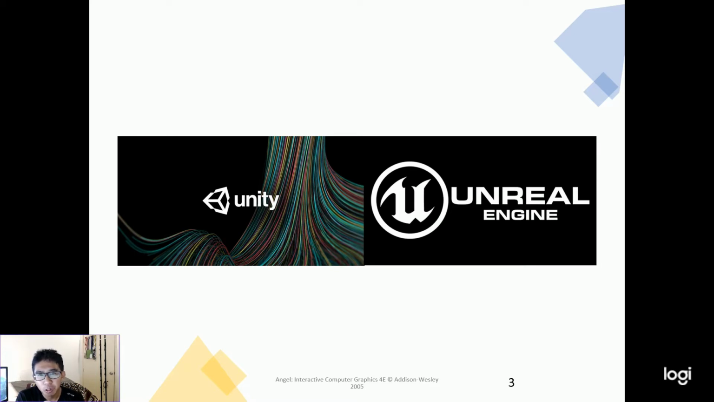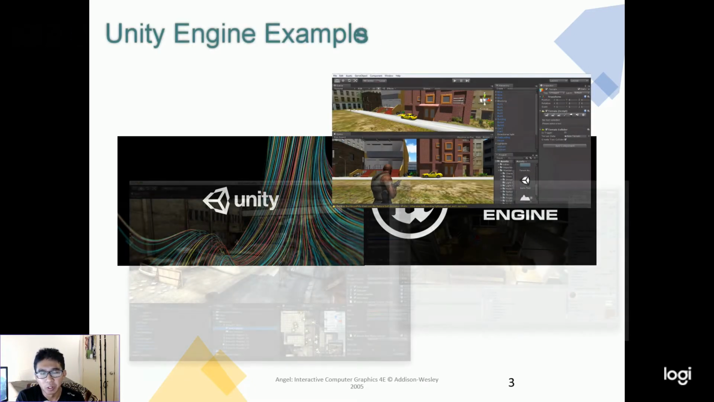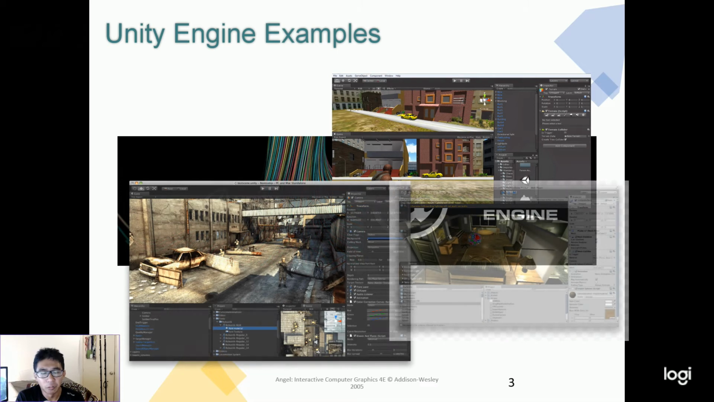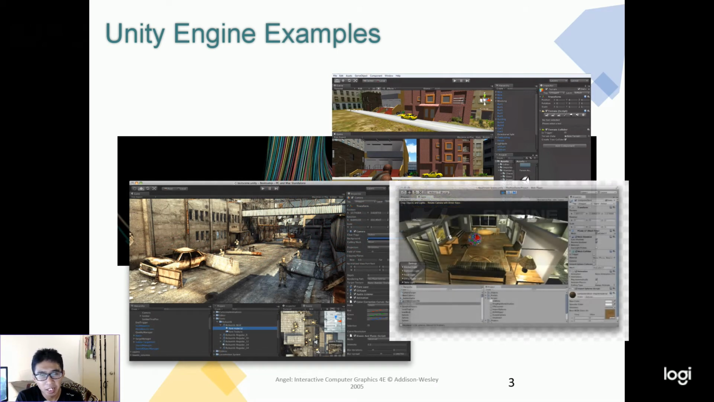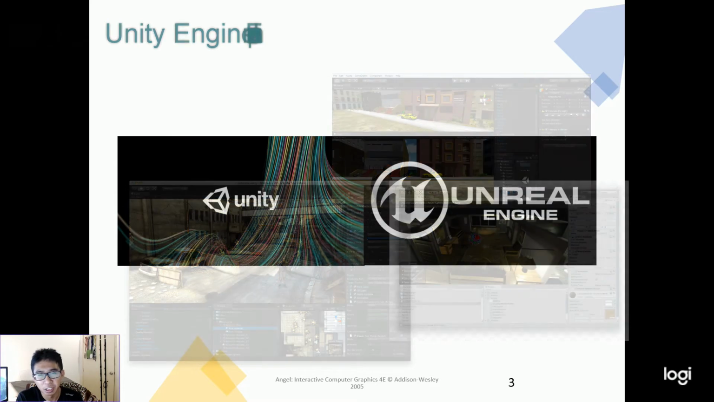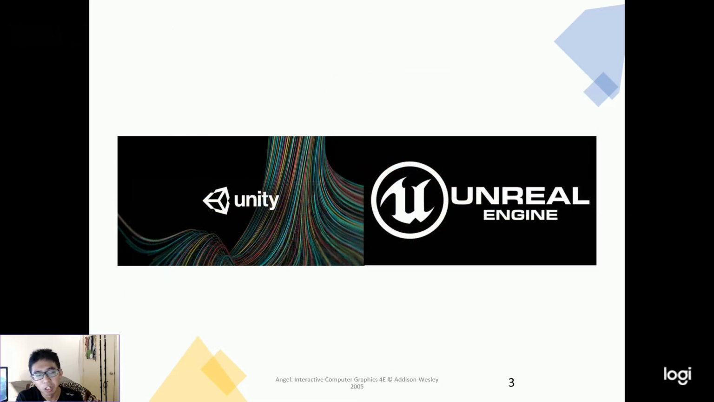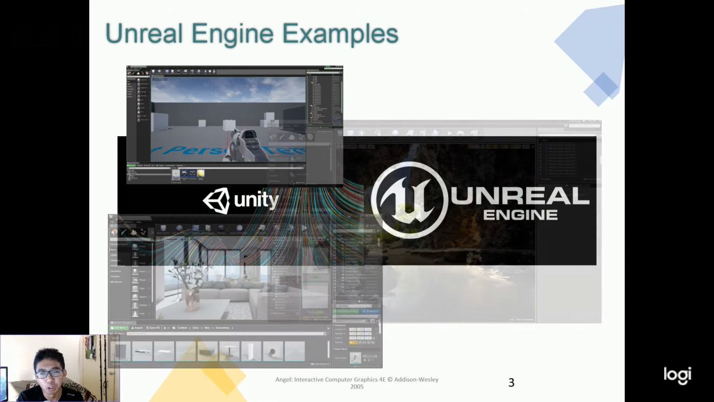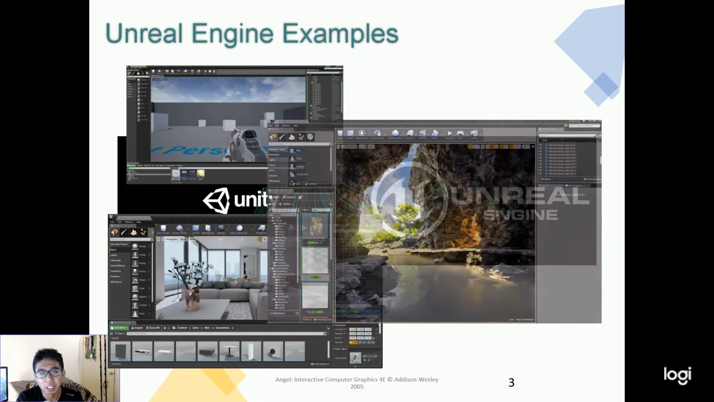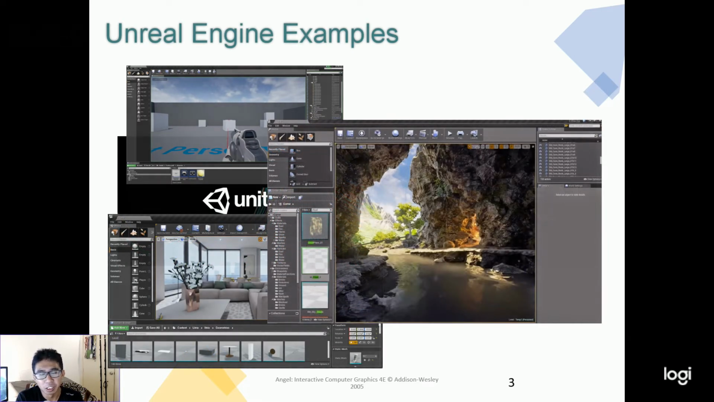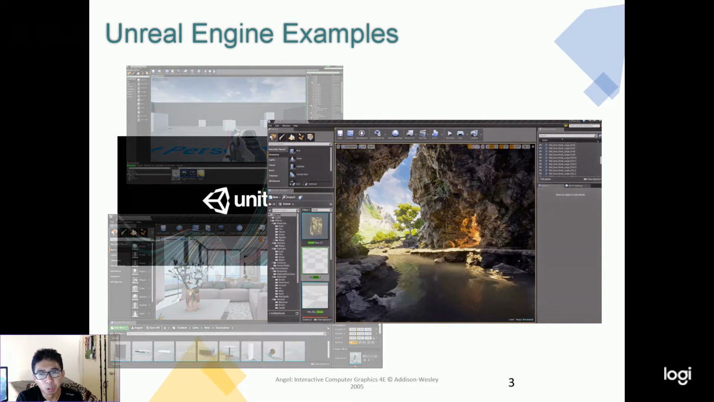So how are these two game engines connected to OpenGL? Okay, the answer is both support OpenGL, the Vulkan graphics API, the DirectX graphics API, and also the Metal graphics API. So all in one. When you develop a game using Unity or Unreal Engine, it automatically recognizes the graphics API that you are going to use.